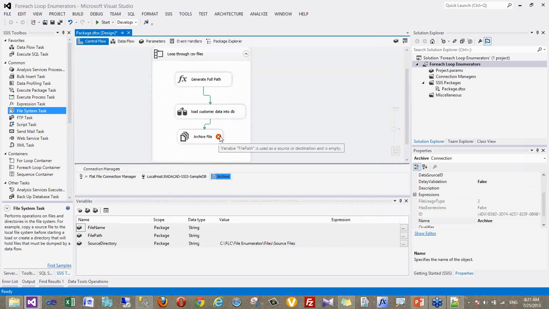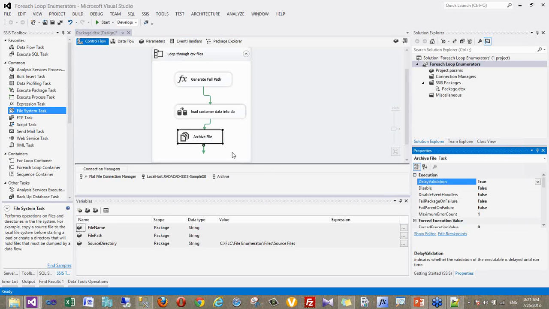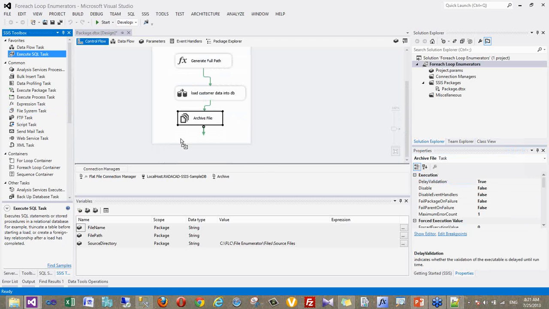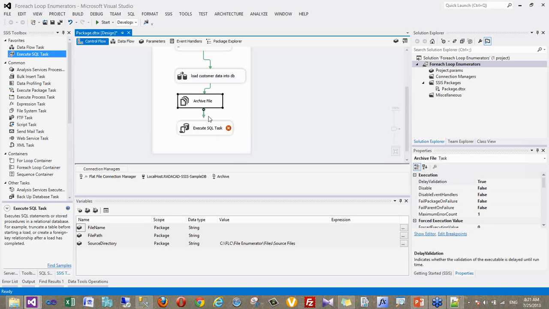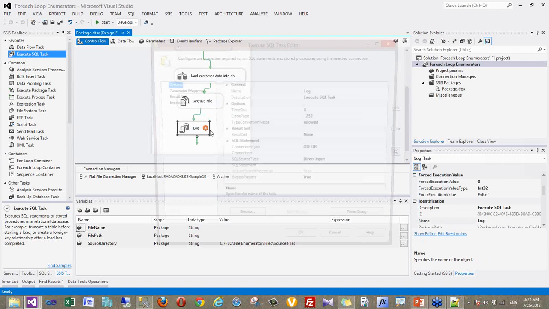When I click OK, you can see here that this again failed validation because the file path is empty. So again, I choose that component and set delay validation to true. And the final step is to log an entry into our log table. I use an execute SQL task. I name this log.